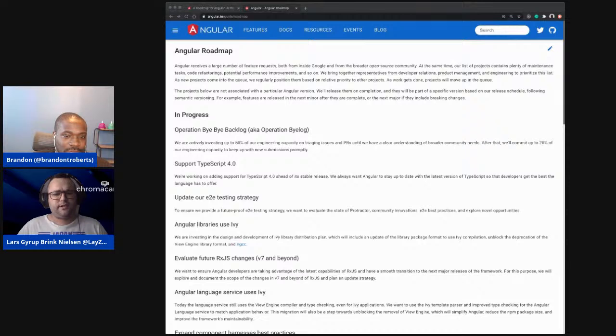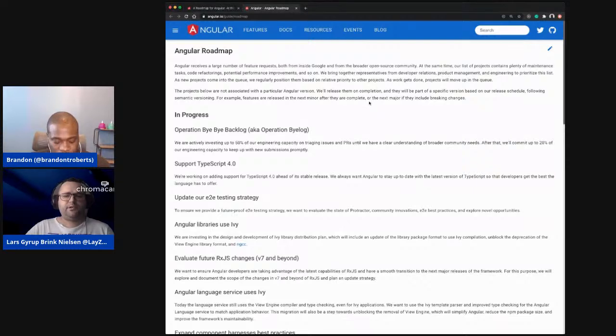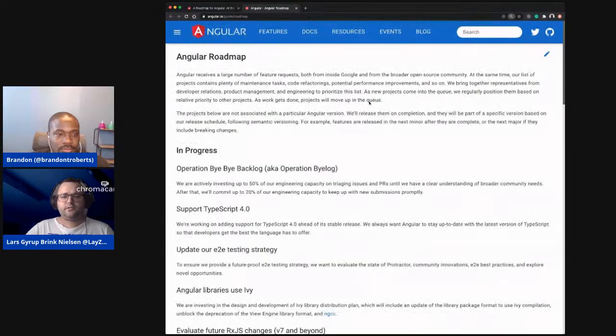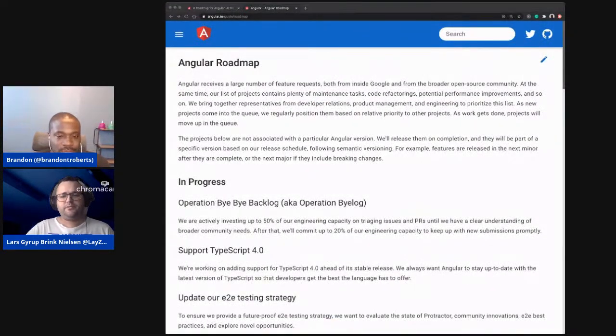But the introduction is also kind of interesting because it says that their list of projects contains plenty of maintenance tasks and code refactorings, potential performance improvements, and so on. And that's the thing that's not in this roadmap. That's just regular day-to-day stuff they also have to take care of. Yeah. Like everyone knows that situation, especially if you've been on a platform or framework team in some organization.